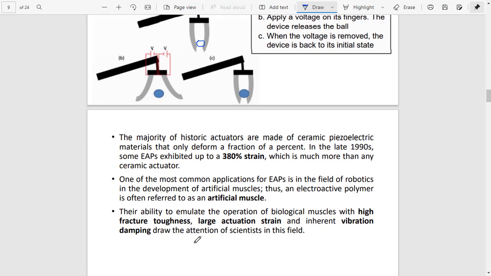They can emulate the operation of biological muscles with high fracture toughness. They are very, very tough. They are also ductile, of course. Because they are tough, they are ductile, not brittle. We're talking here about polymers, not ceramics, which are brittle, whereas polymers are not brittle.